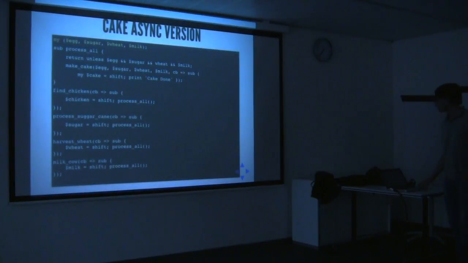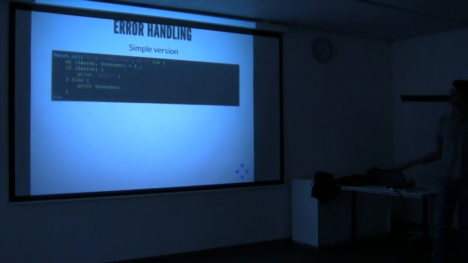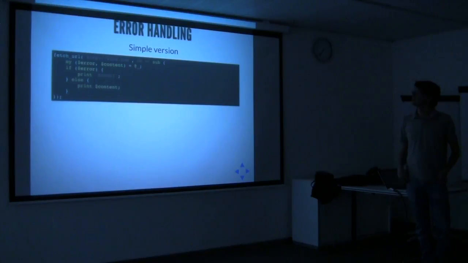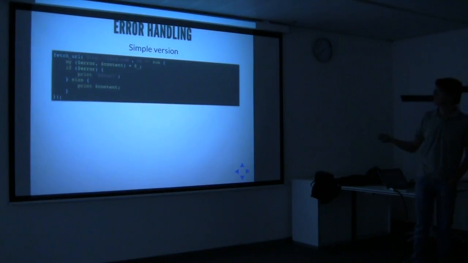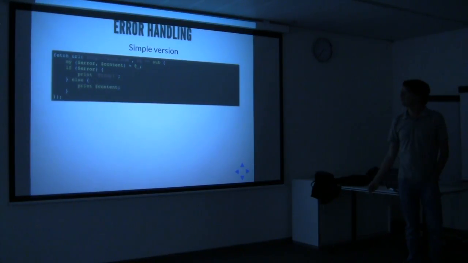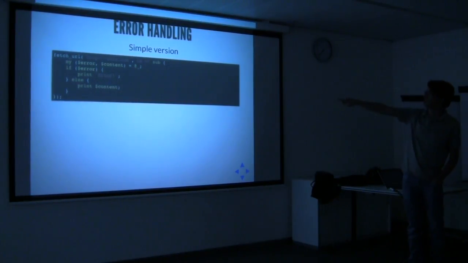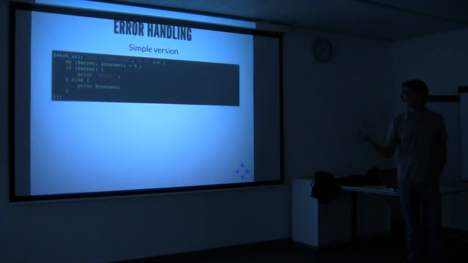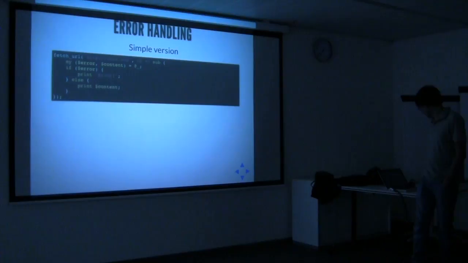Okay, so let's continue. Another problem which causes callback hell is error handling. If you have just one single callback, you have to somehow find a way to handle errors that can happen in your operation. Here, for example, for the fetch URL, a network operation might fail for a lot of reasons. Maybe you don't have your cable connected or Wi-Fi is down or whatever. So you have to somehow keep track of what to do if there's an error in your operation. One option is to pass an error argument to your subroutine and check that in some way, just like this simple example.